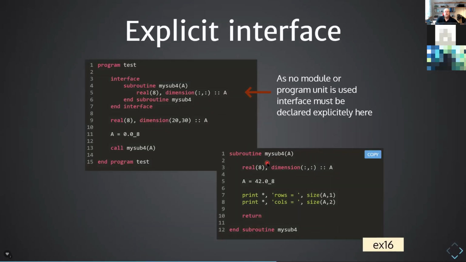You can do this using an explicit interface as well. You can separately compile these things again, but without using modules. But then you have to declare the interface here, which is something you would like to avoid because this is kind of complicated. So it's very easy to put it in a module. You just create a new Fortran source code file using the module syntax and save that separately, and you get all these features for free.